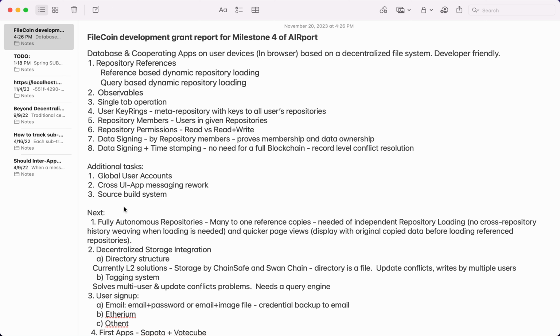One way to do this easily would be if a storage network had tagging, because that would make it easy to just tag files as belonging to a particular repository or having a particular timestamp, and then have a query engine that would allow retrieving the data that's needed easily and efficiently.